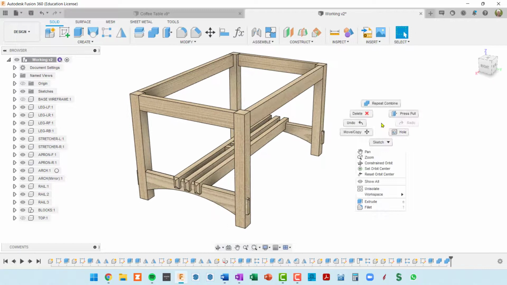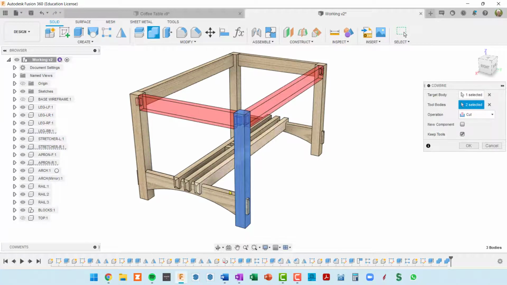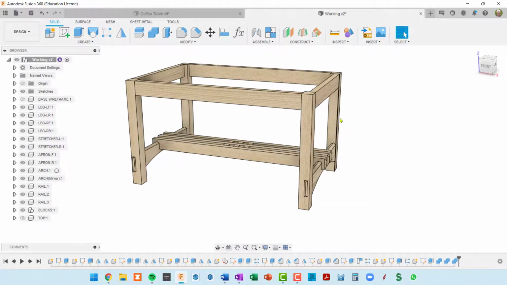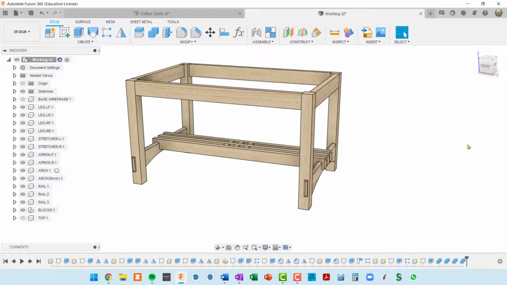And now I can right click, do a repeat combine, click on the leg, click on the three tool bodies that intersect it. 1, 2, 3. Keep tools. Okay. And here's the fourth leg. Right click, repeat combine, choose the leg, choose the three cutters, keep my tools, and okay. So it's that quick to cut all of these mortises.